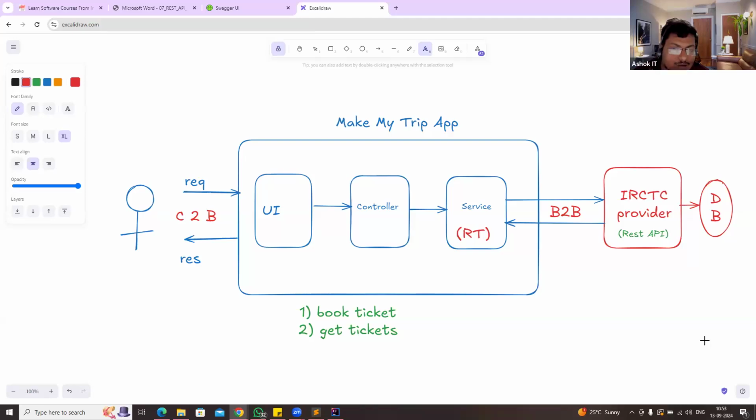What is completed now? Our service layer is completed. That means the integration layer is completed. I created 2 binding classes, one for request and another one for response. Then I created 2 methods, one used to book the ticket and another one to get the tickets.